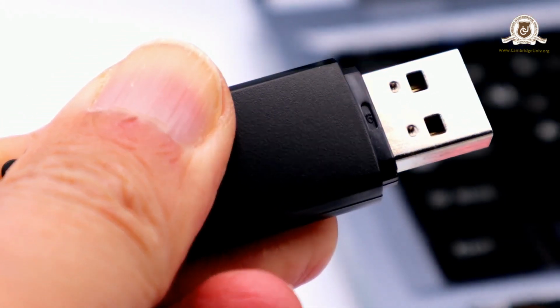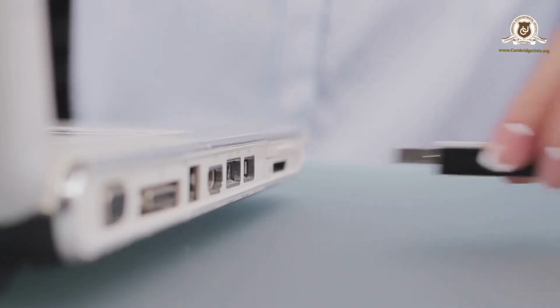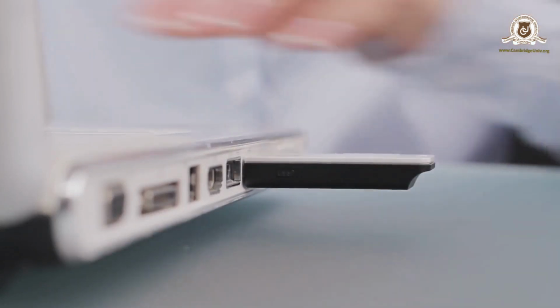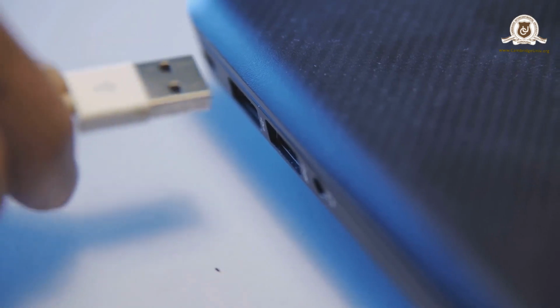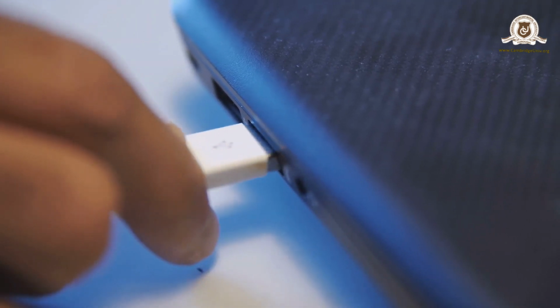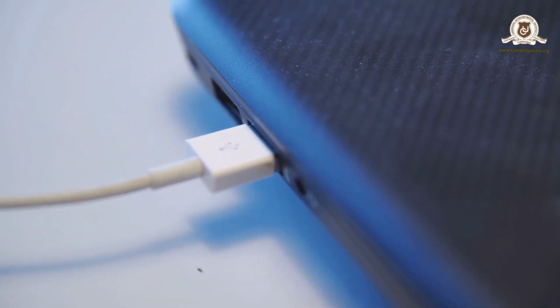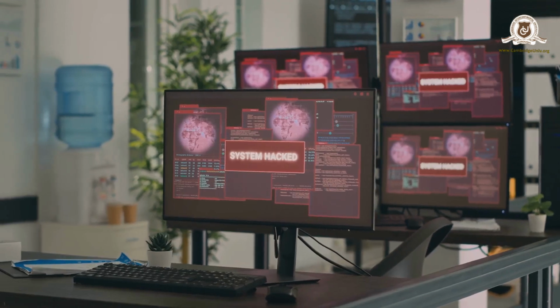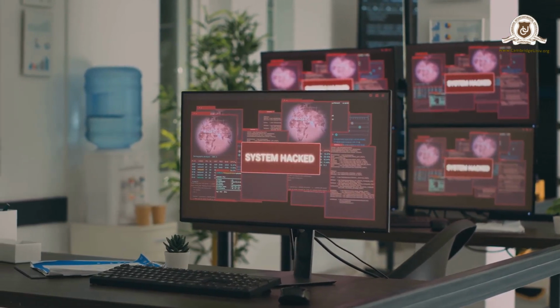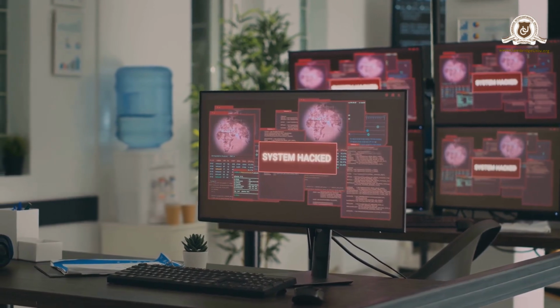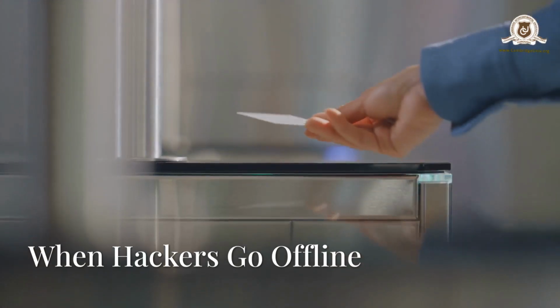Ever found a USB drive and wondered what's on it? Attackers exploit that curiosity with USB baiting. They leave infected USB devices in public places hoping someone will plug them into a corporate computer. Once executed, the malware can bypass even sophisticated EDR solutions, compromising secure networks.